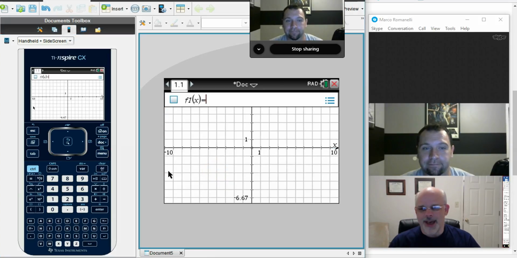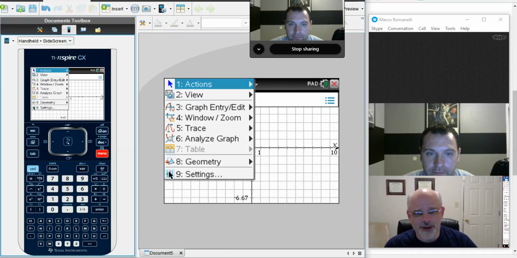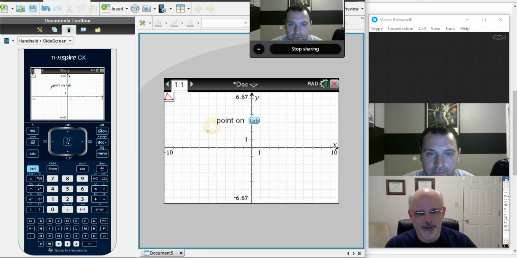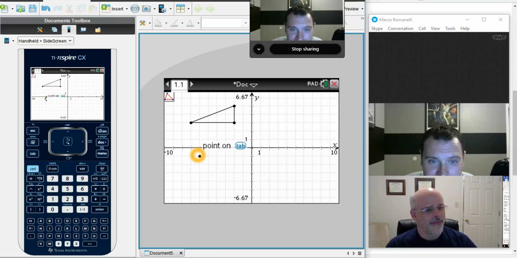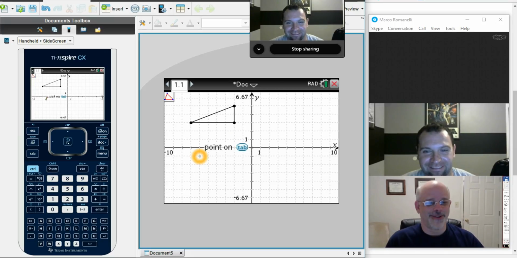And now I'm going to put a triangle in there, just like we did for the dilations. I'm going to do that by hitting Menu, and then Geometry, Shapes, and Triangle. And I'll put a triangle out here somewhere. Okay, there's a triangle. Nice right triangle there, Rodney. Thank you. Makes it easy to see if it's doing it right.